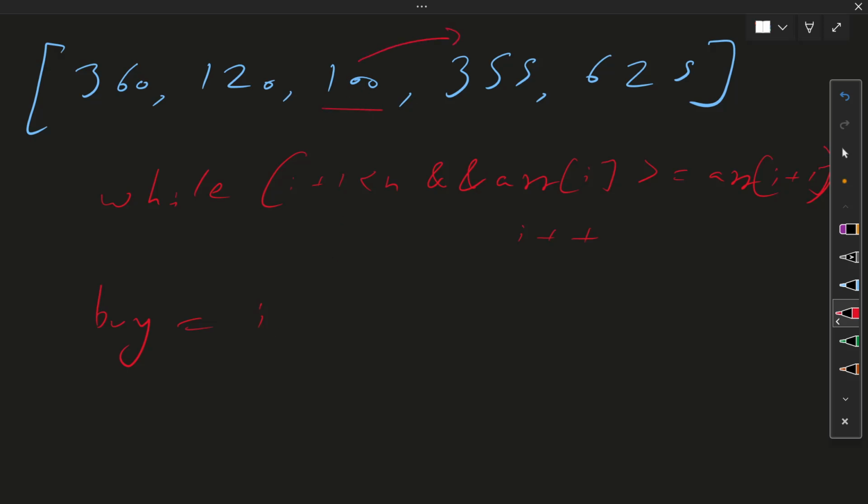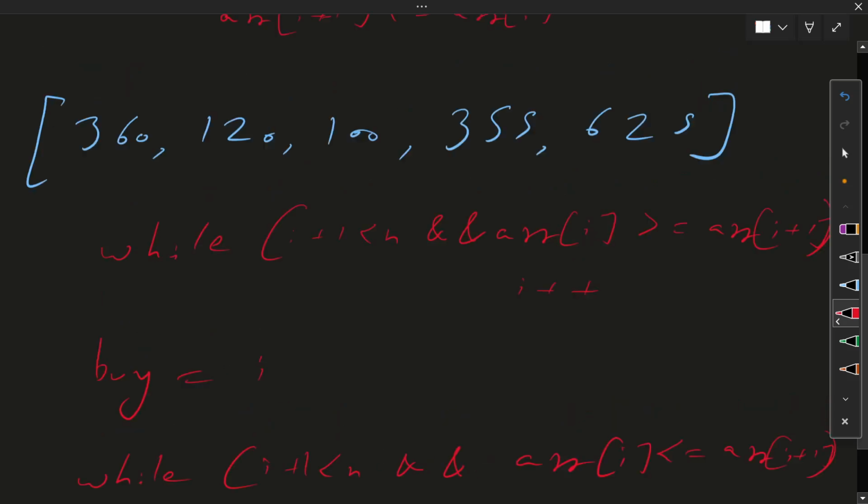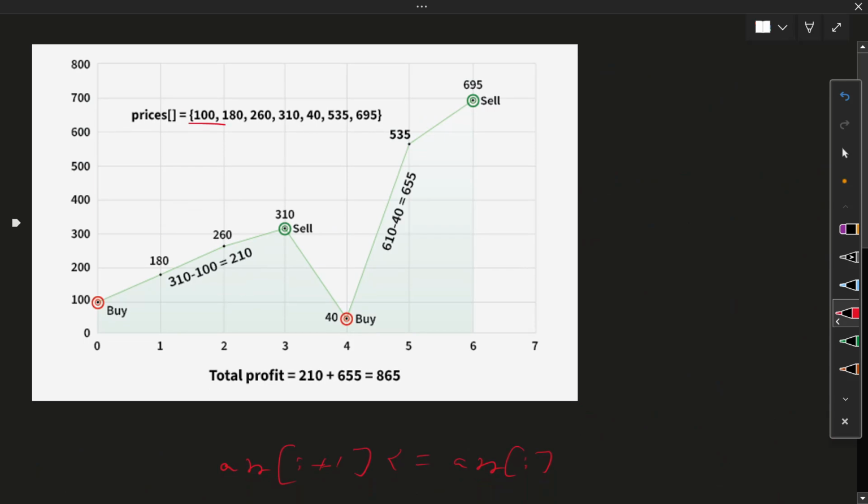We need to check, is the next value greater? So we will sell it tomorrow. Is the next value greater? We will sell it tomorrow. So we need to check, is array of I plus 1 greater? So we will sell it tomorrow. As we are accessing I plus 1, I plus 1 should be less than n, and we will increment. So we will buy the stock at this position because the next value is not smaller. So we buy at this.